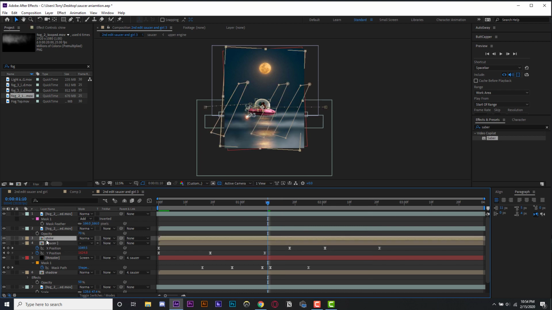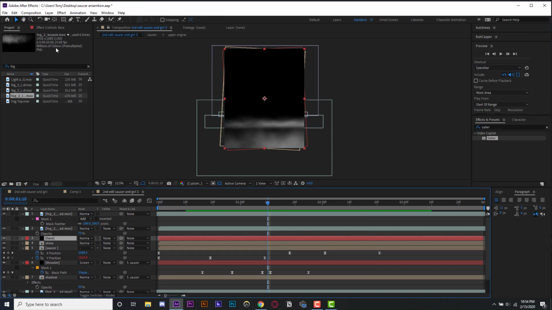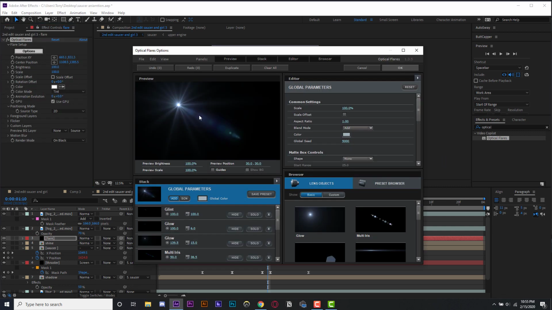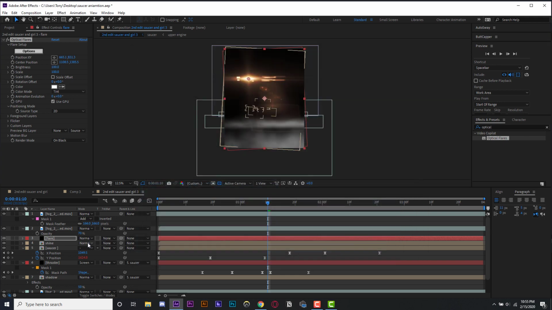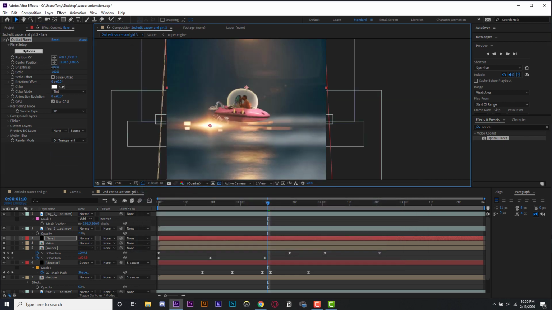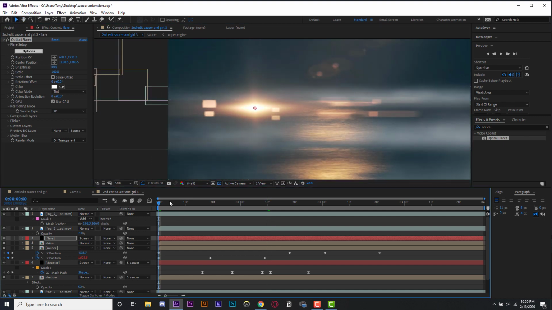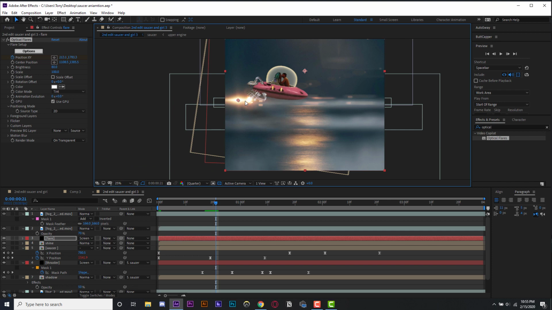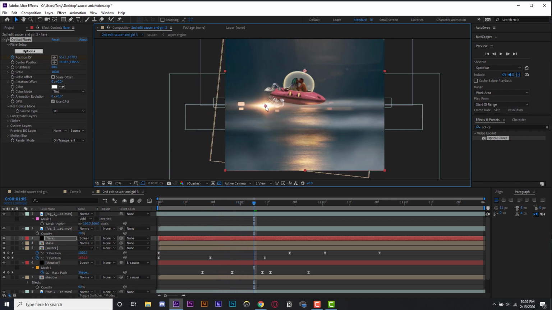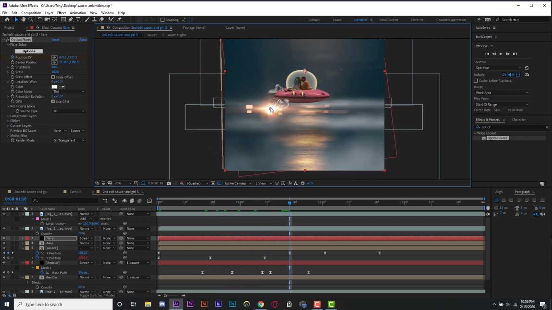Alrighty, so lastly, I add a lens flare to the thruster, to the fire, using Video Copilot's Optical Flares plugin. That does cost money. Google it, it's really cool. But this is my favorite part. I really like adding lens flares to work. I don't really get to do it that often because I'm just animating flat graphics.